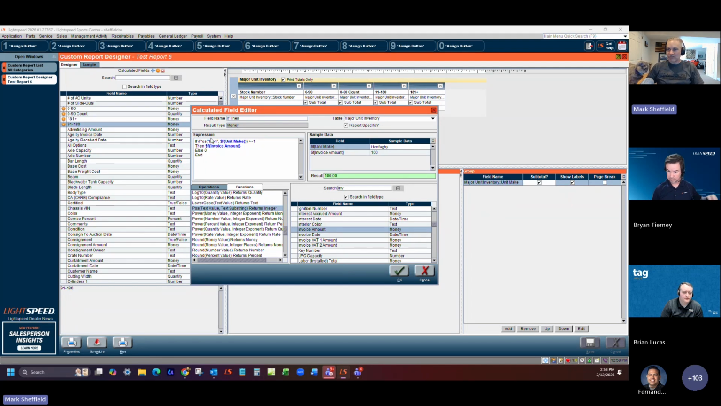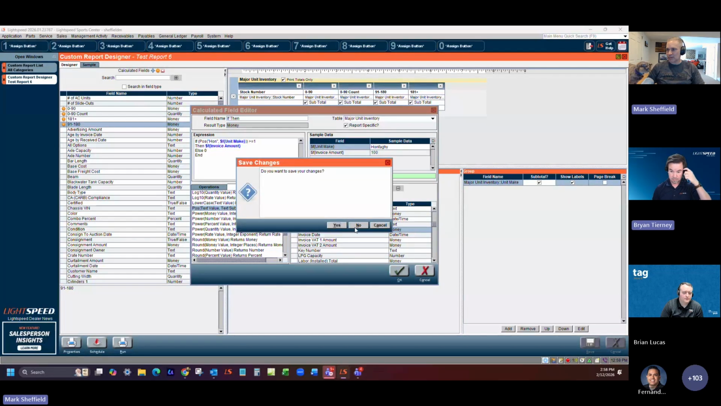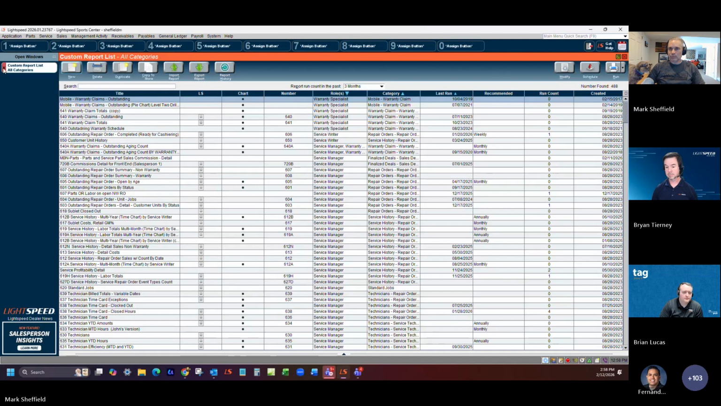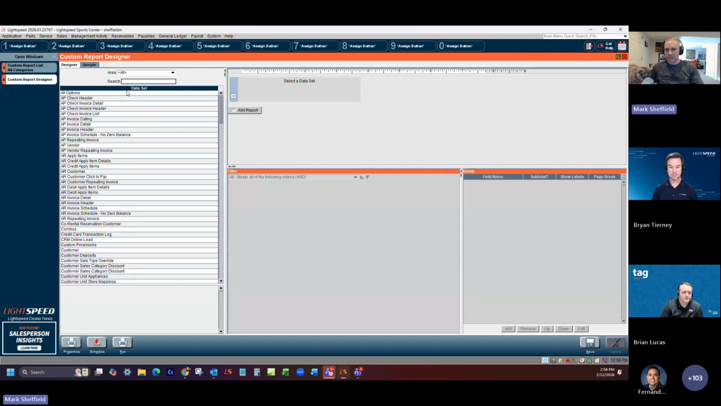Now we can utilize this exact same functionality. I'll show you where this really does come into play. And we can do it in a couple of different spots. We are going to jump over to our customer list real quick.